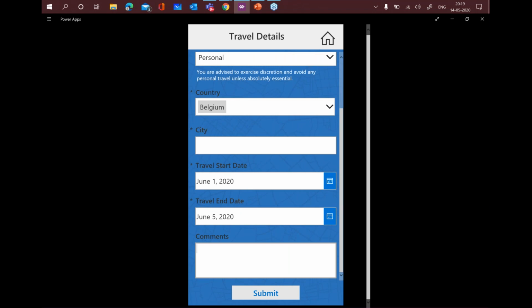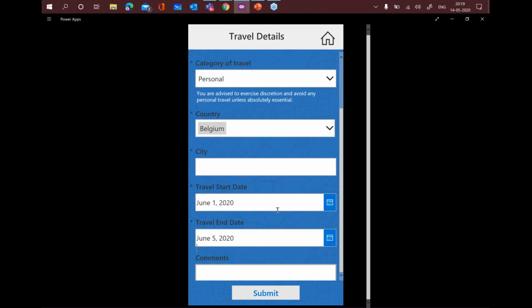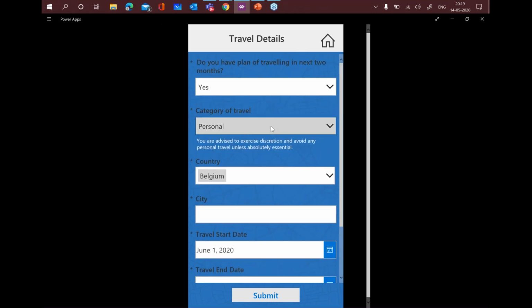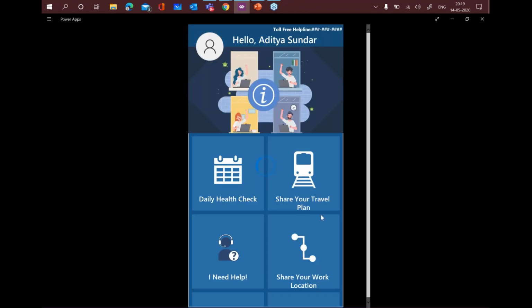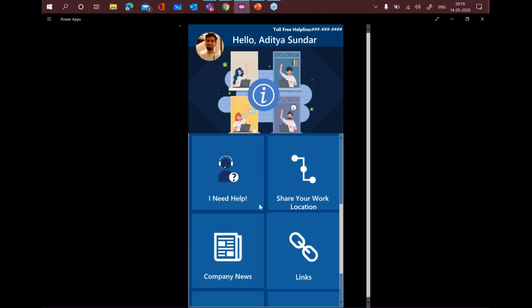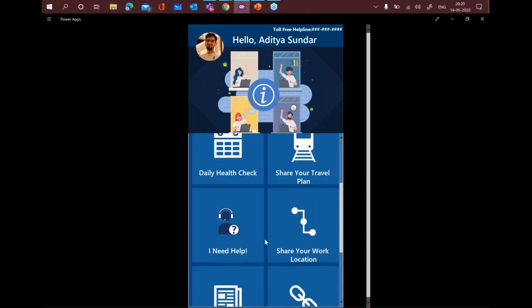This will be sent to the employee's line manager and admin, so everyone's notified. So there is an employee who is planning to travel, and we have to take into account that he's traveling on a personal note. Again, all these settings and the questions that you see here can be configured by the admin, so they can choose what questions go out.